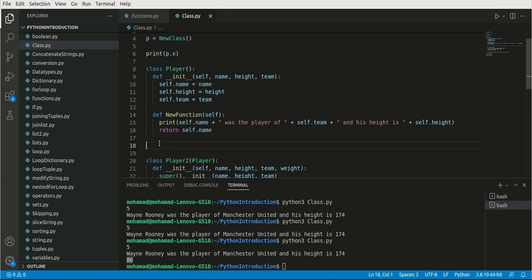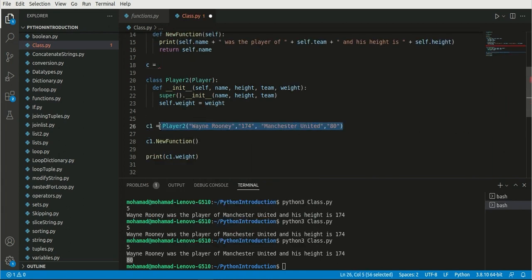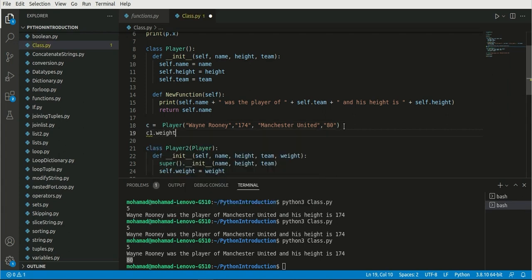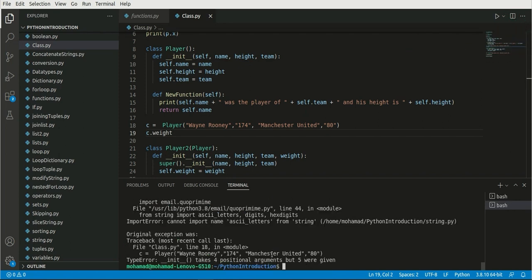So here, if I define c equals the very same thing except the weight, we're going to probably face a conflict. This c by itself is not going to accept 80 because it doesn't have the fourth variable. So if I write c.weight without even printing it, we will face an error. Let's see. As you can see here, the error says init function takes 4 positional arguments, but 5 were given. So we have self, name, height, team, and weight. 5 are given, but here it is 4.